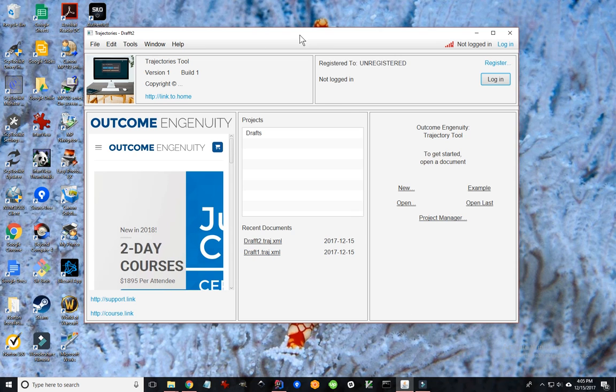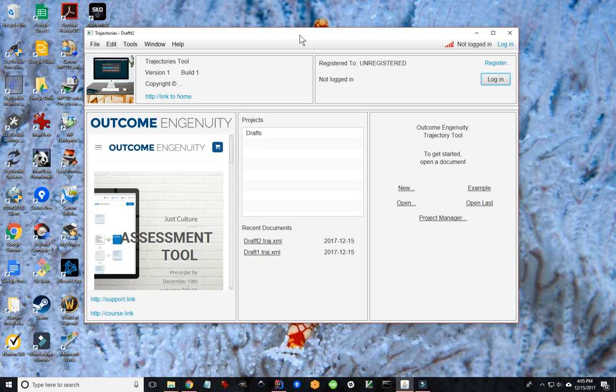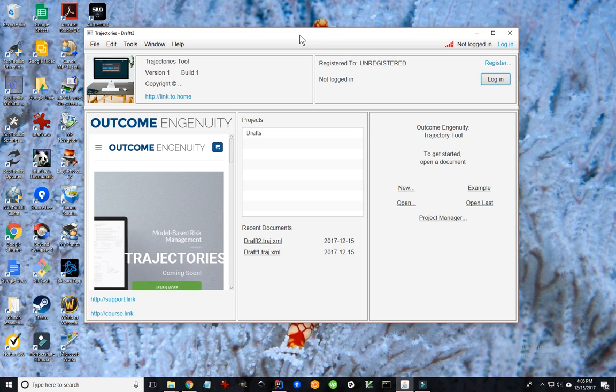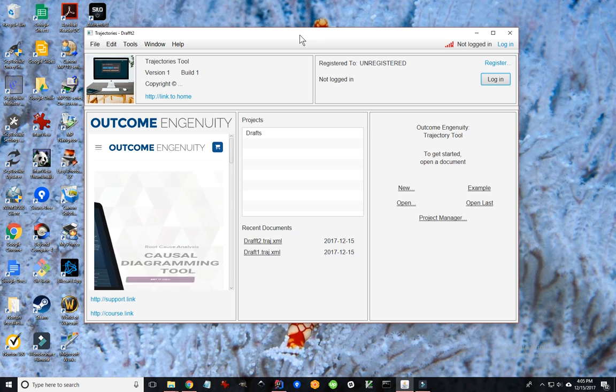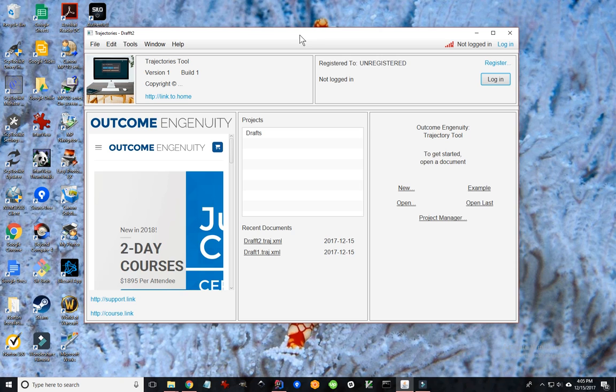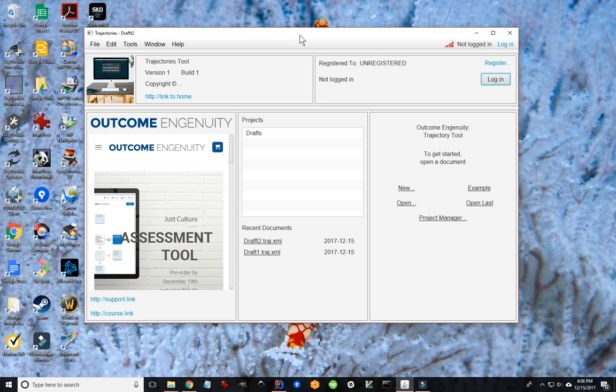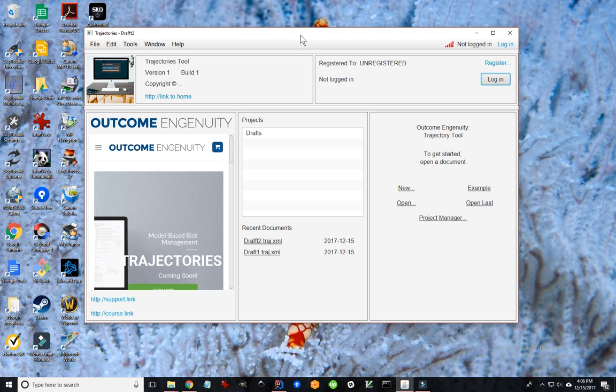For those of you that don't know, this tool is for the risk management space. Specifically, it's for modeling what happens when an error is made and what defenses a business might implement to keep that error from producing what's termed adverse outcomes, or essentially damages to people and property.